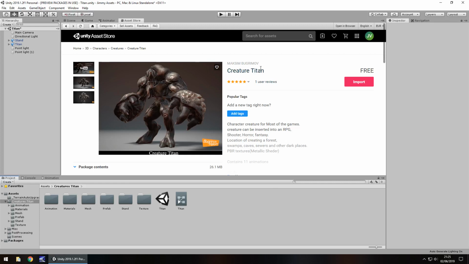Called Creature Titan. Now, I do kind of like how this looks, and although the picture that you're presented with here may not necessarily accurately represent its default look in the game, I still think it's quite a nice looking creature, enemy, whatever you want it to be in your game.